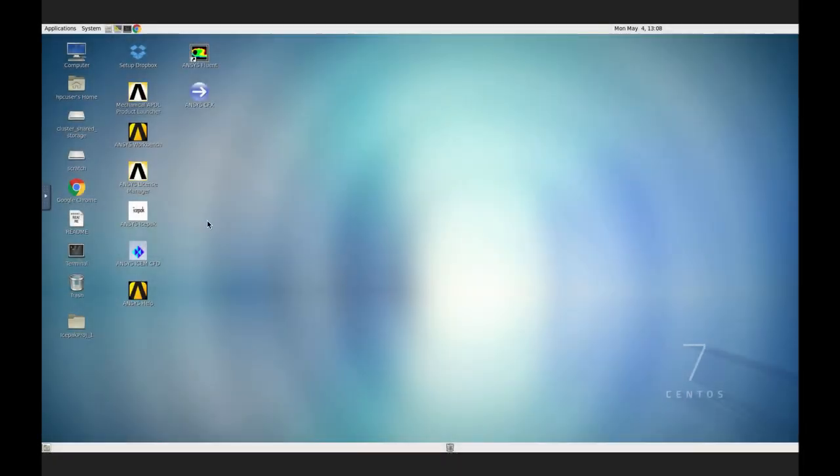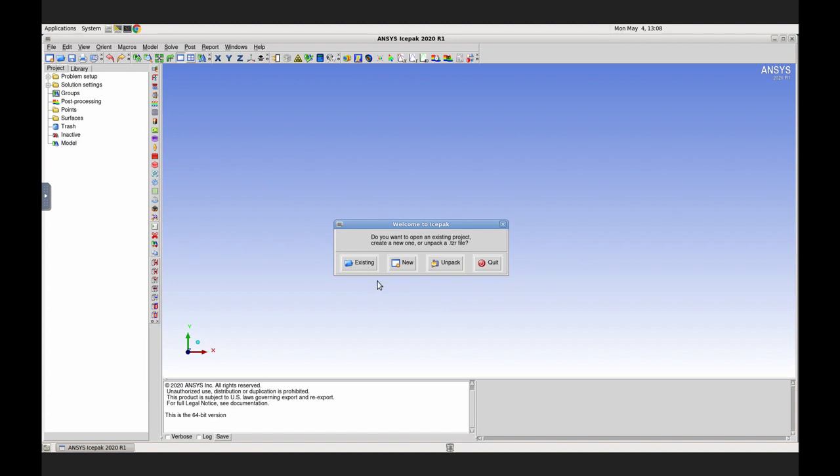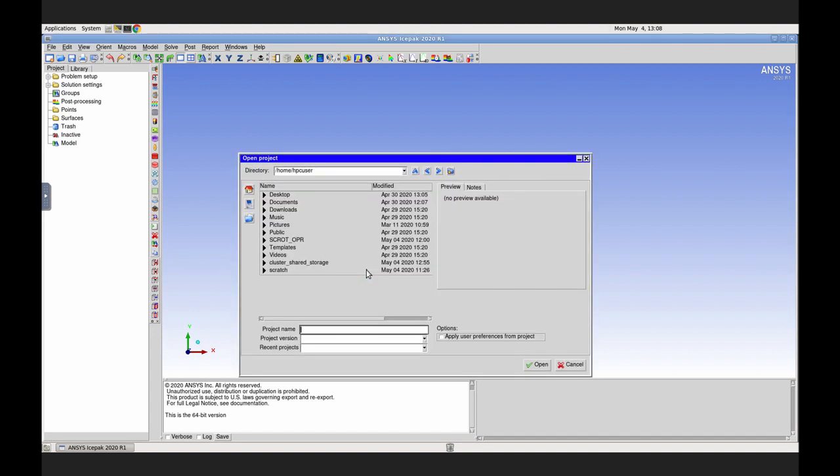First, open ICEPak. You can now choose if you want to start a new project or open an existing one. We're going to open an existing one for this case. In my case, the project is located on the desktop.